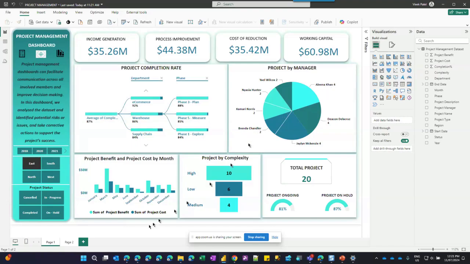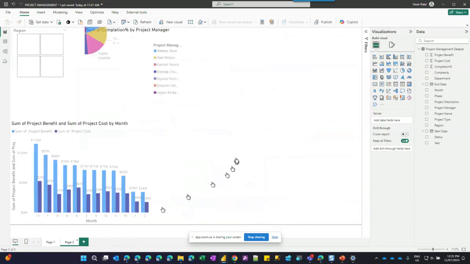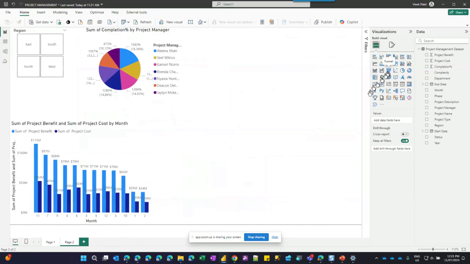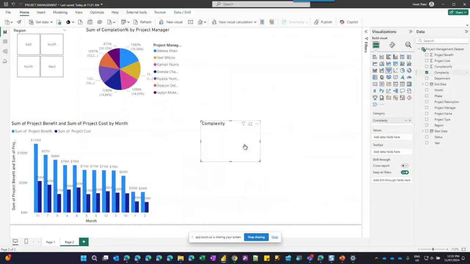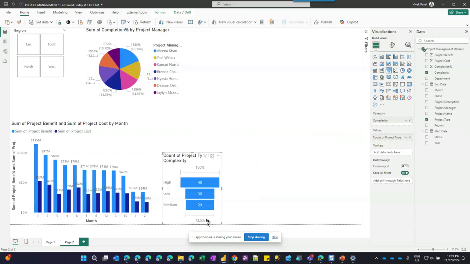So I have to go here, add another one, this one, and I want to know what is the complexity. So I move here, complexity and count of project type. So project type, boom. Now it is not showing because it has gone here. I put it in a value and count of project type. And in second, I have whatever is there as well.